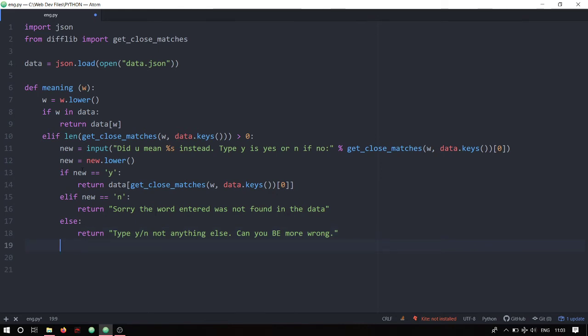So now we are done with the second condition, where the spelling mistake is made by the user. And now the third case, where the entered word is out of this void. In that we'll be returning, the word entered is wrong, recheck and type again. Right, so now we are done with the function.